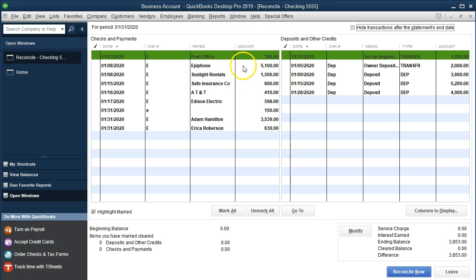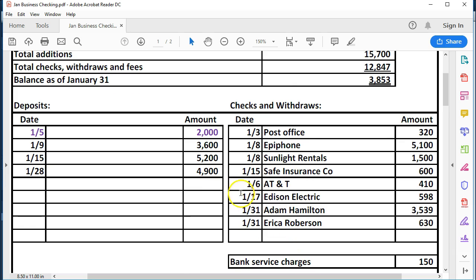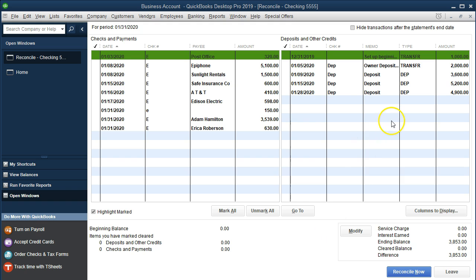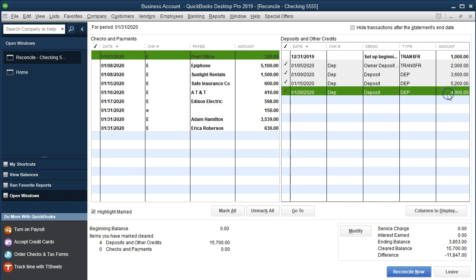And then we're just checking these off, and they should, like I say, match directly because we entered this directly from the bank statement. So if there's any errors, we'll go in and we'll fix them as we go. So let's go through the deposits first. We've got 2,000, 36, 52, and 49. So that should be over here. We've got the 2,000, the 36, the 52, the 49. I could just check those right off, no problem.